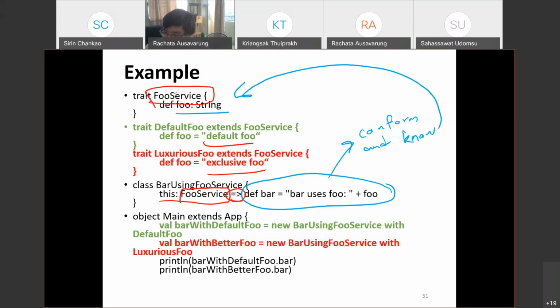Then you can create a new variable, the default full and the better full, that use different services. Over here, the keyword with basically ties the definition, the default and the luxury version of full, with the class that you defined earlier. You can use it this way. Basically, you print bar with default full, you get default full. If you print bar with better full, you get exclusive full. Any questions? Because that's basically the last thing we plan to cover before the midterm.